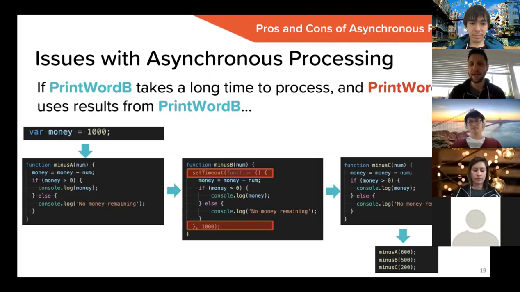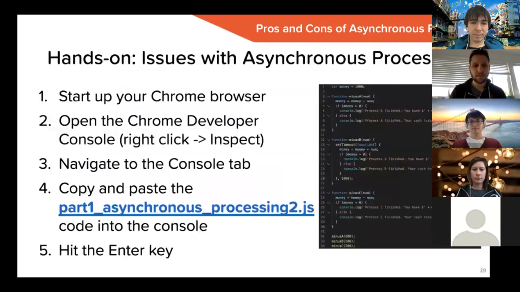And then minus c is identical to minus a. So if we run them in that order, minus a 600, minus b 500, minus c 200, let's see what happens. Go ahead and grab that second code snippet, part1_asynchronous_processing2.js, and run it in your console. Once you're done doing that, please raise your hand.